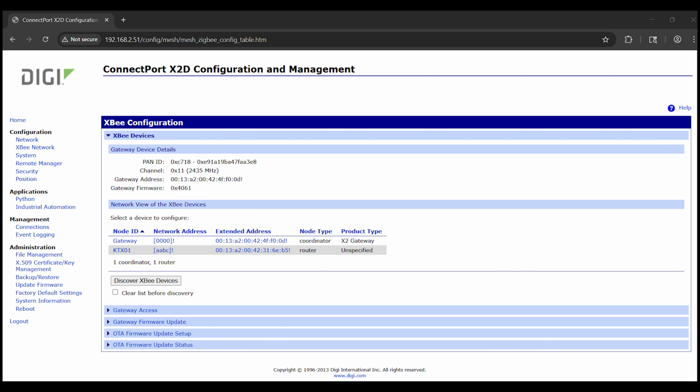The XB network page will show you all of your devices and their corresponding numbers. As you can see, our test site only has one device. If you do not see all of your devices in here, click Discover XB Devices.